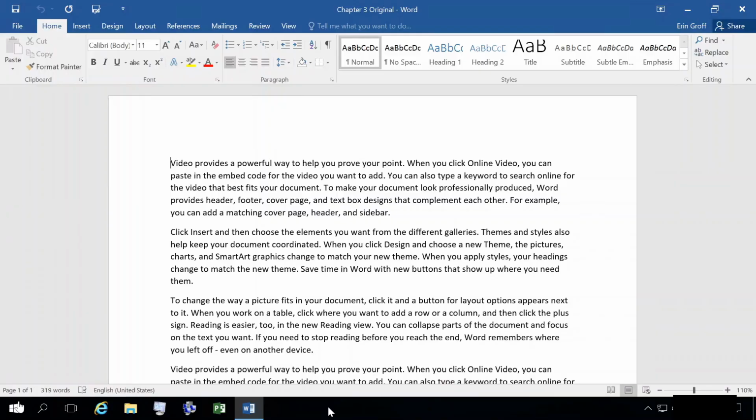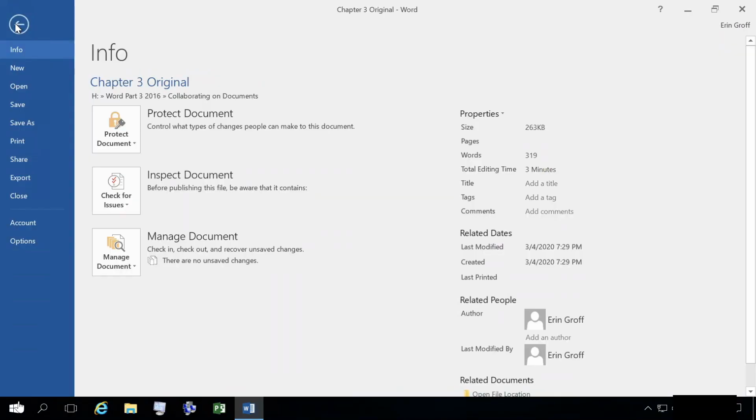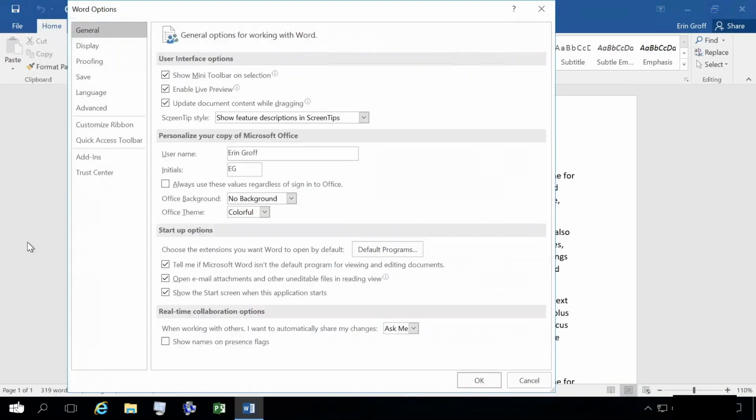So first, before we get into tracking changes and collaborating on documents, we're going to take a look at user information and document properties. So first, in my example document, if I go to File and Options, and in my Word Options dialog box on the General tab, here in your Personalize Your Copy of Microsoft Office section, you have Username and Initials.